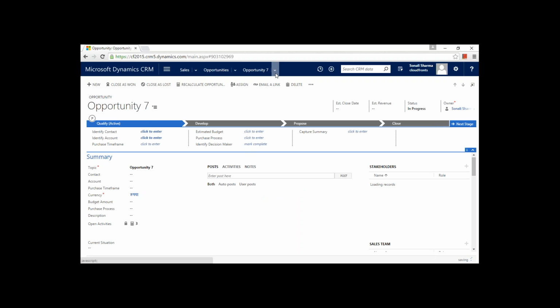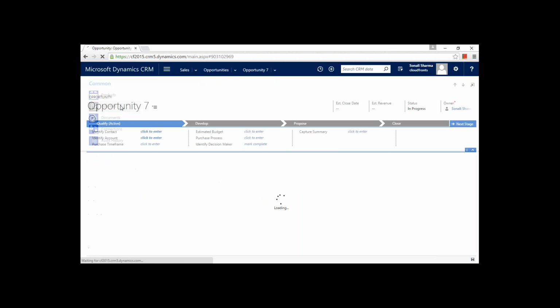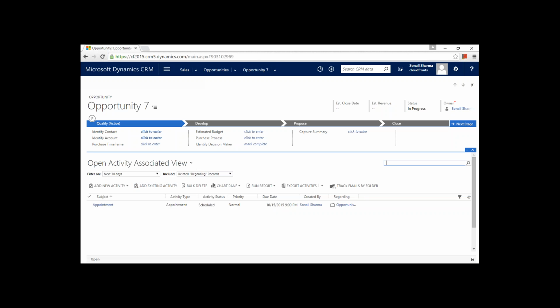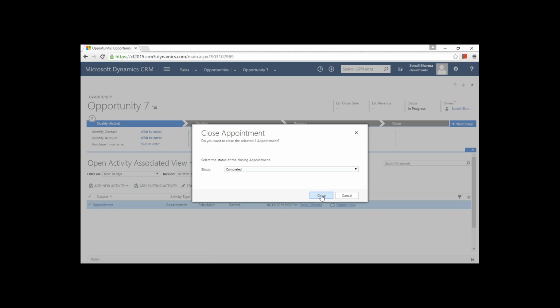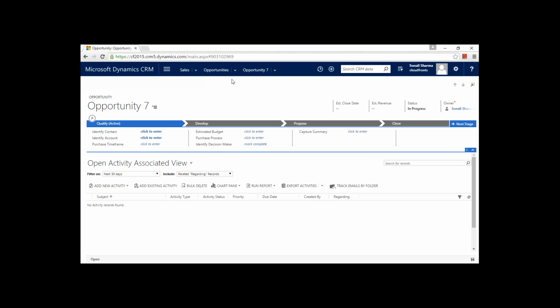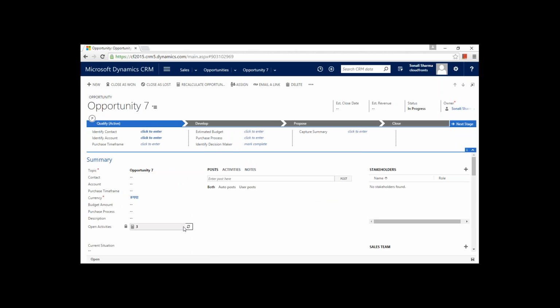Let me check if it is working when I close an activity. So let me complete this appointment. We will check again whether it's reflecting the value as 2. So as you can see, it has been reflected as 2. So that's it with the demo.